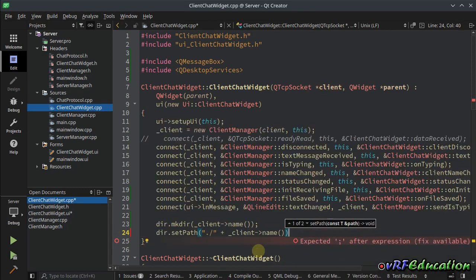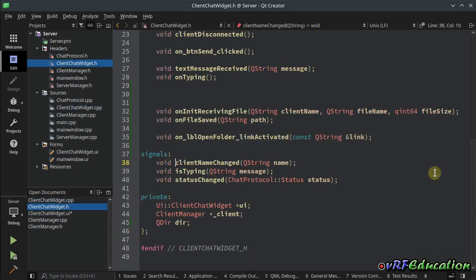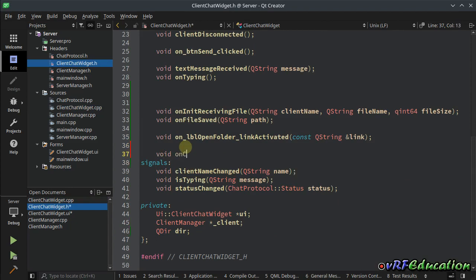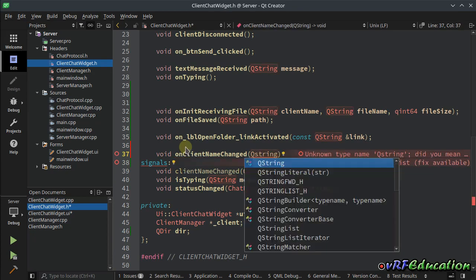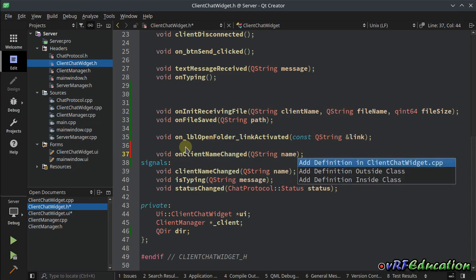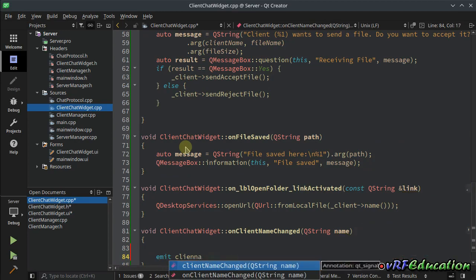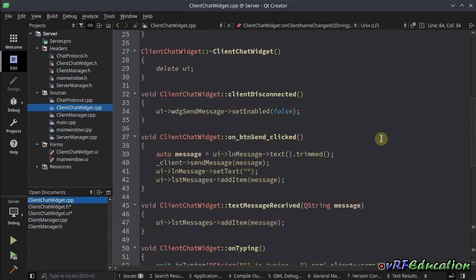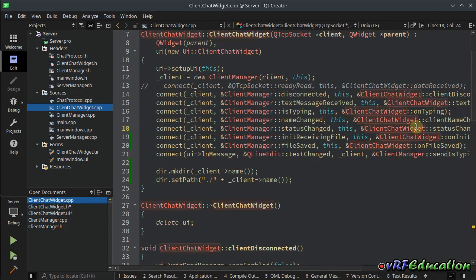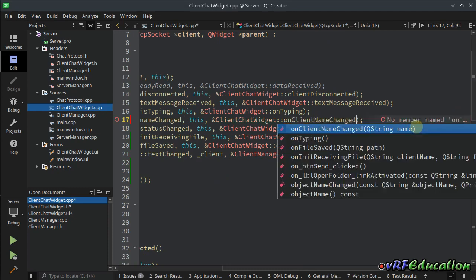So this is the path for this directory, and here when a name changes, I'm not gonna attach it directly to another signal in my client. I'm gonna create a slot here, void onClientNameChanged, and it's gonna receive a string, the new name. So let's implement it, and inside it I'm gonna say emit clientNameChanged, just like before. And inside this connect statement, I'm gonna connect it to the new slot, not the signal, onClientNameChanged.